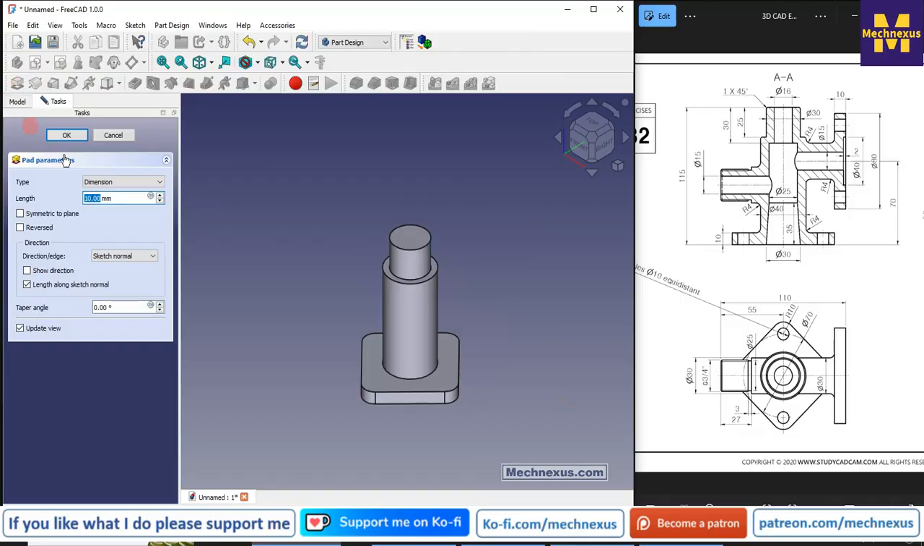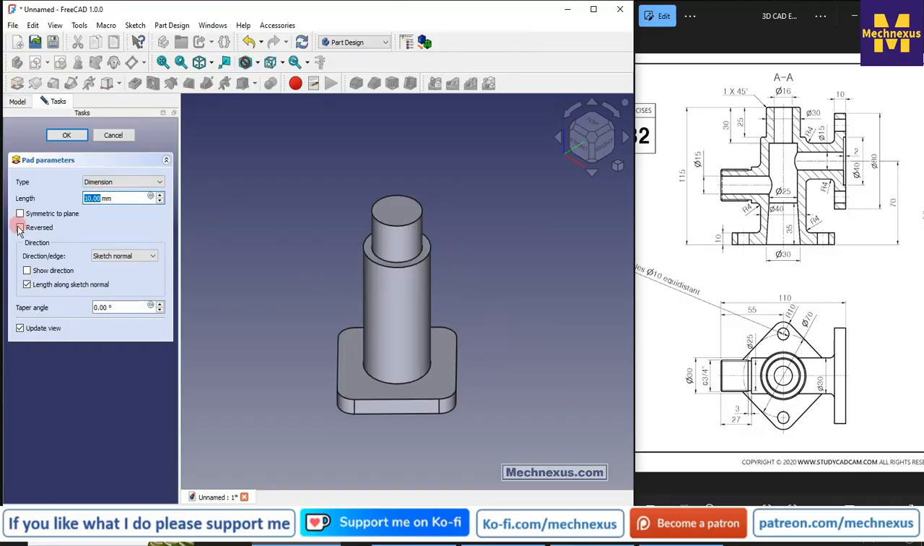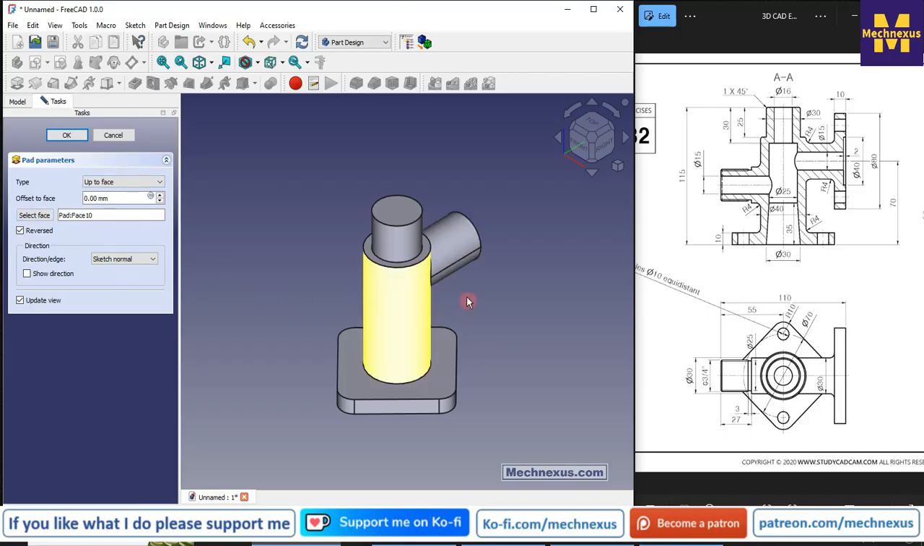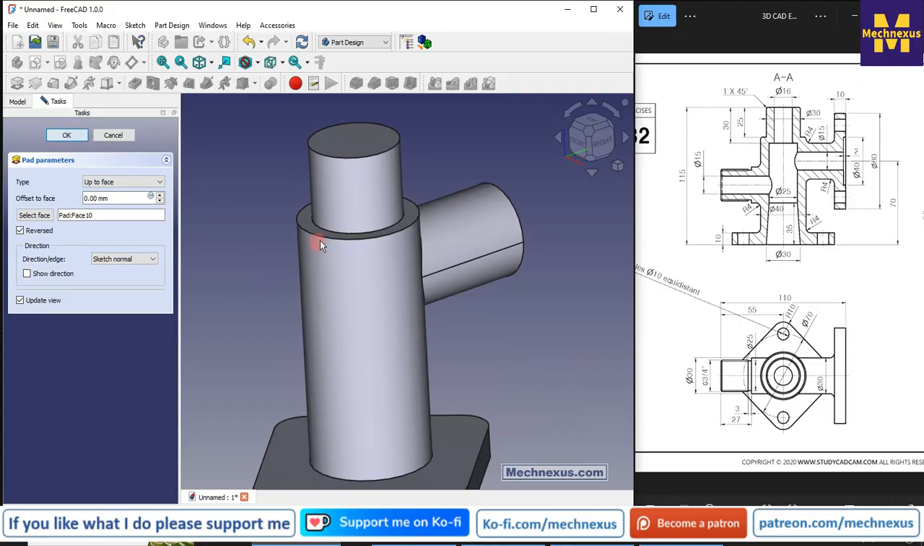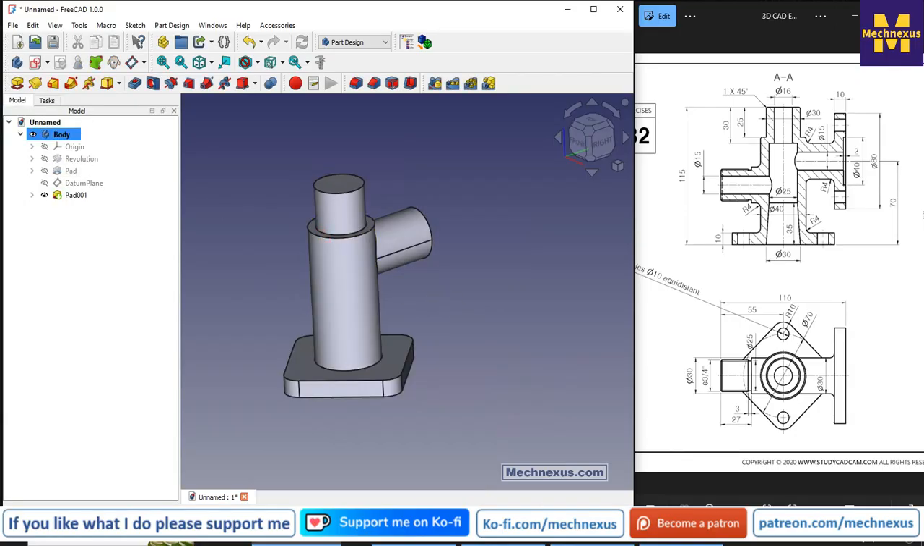the pad. So we are not seeing anything on the screen, so we will reverse it. Still we are not seeing anything, so we will define up to face, and we will select this face. So now you can see that pad is created.